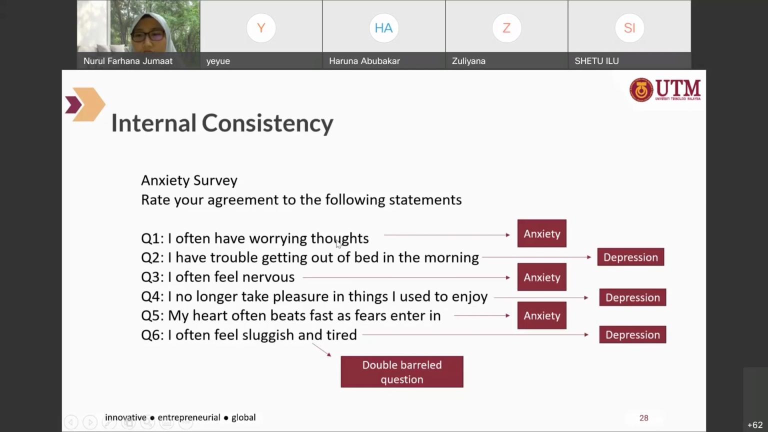So for example, this reflects the anxiety level of the students. Maybe the student circled strongly agree, the scale 4, for questions 1, 3, and 5. But for questions number 2, 4, and 6, because he didn't feel this kind of feeling, he ticked 1. So it's not consistent. Remember, reliability is about consistency. So it's not consistent. This will affect your internal consistency value. So in other words, your items are not consistent.